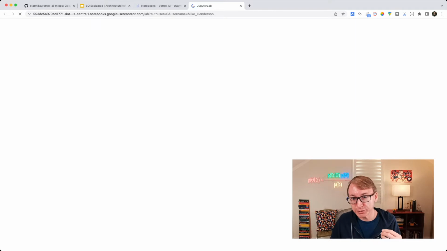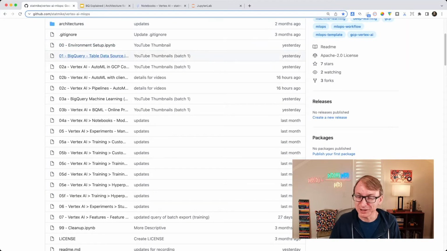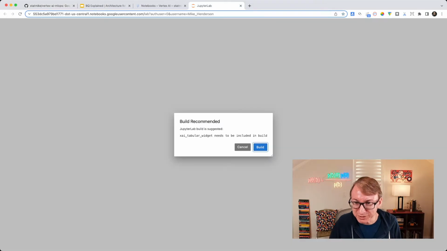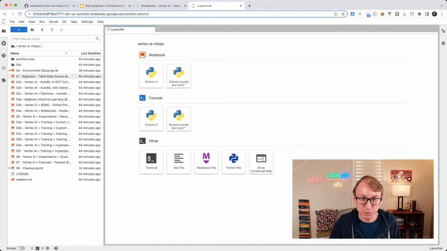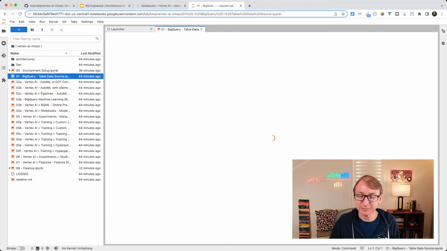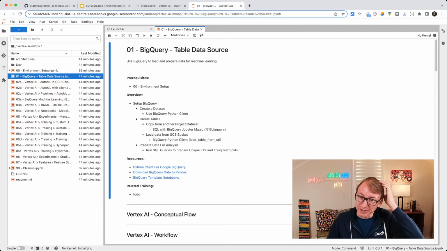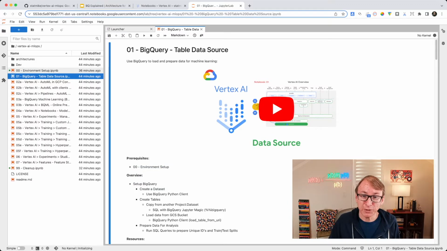Now we've already cloned the repository in here. We've even run notebook 00 in that previous video, so we can just immediately open notebook 01 called BigQuery Table Data Source. Okay, we don't need this widget that it's asking about. We see our repository here, open notebook 01. All right, and it shows prerequisites, the only one at this point, 00 environment setup. This is the video that you're currently watching.